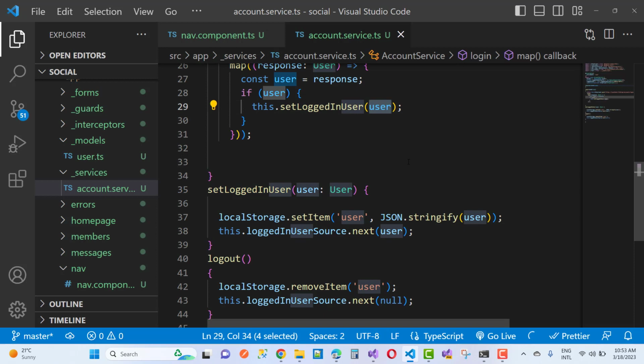And what is the user? User is a type of object where you have email, gender, and token. So assign localStorage.setItem with the user, JSON.stringify, just convert it into a string. And in the user, the user type of variable.